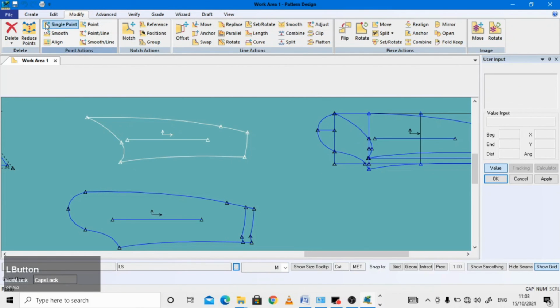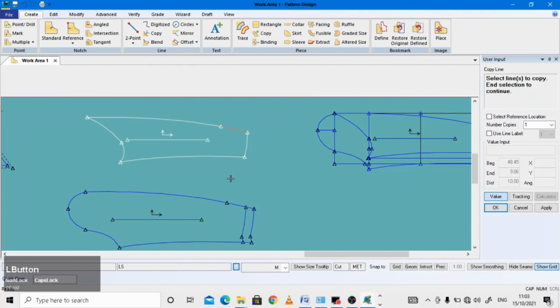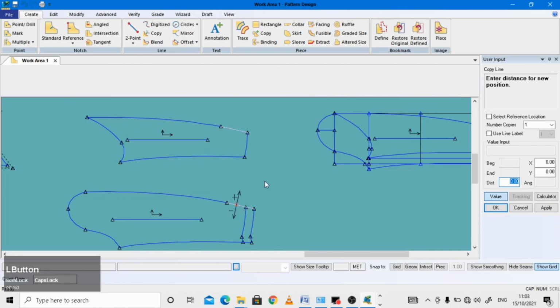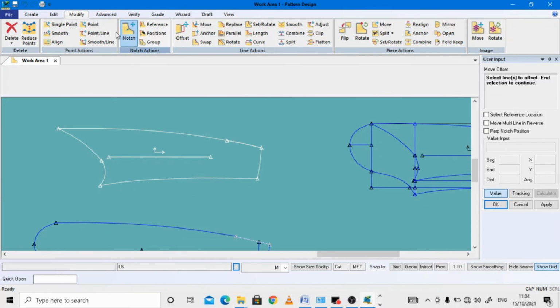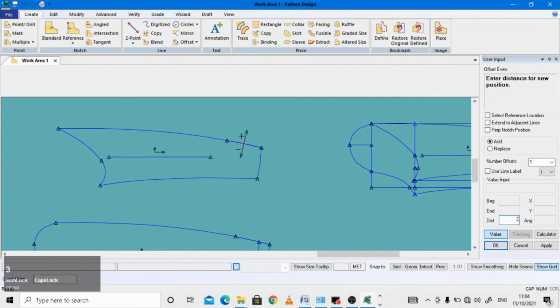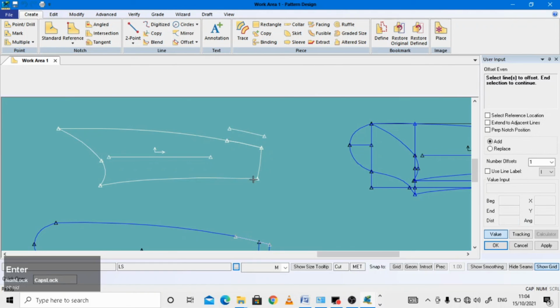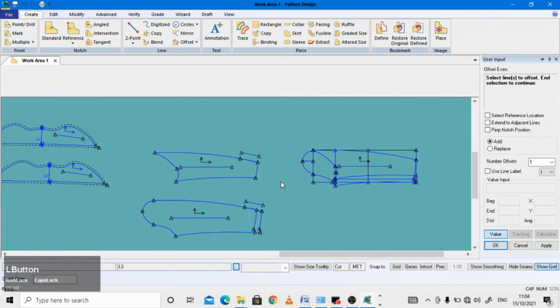Right click and then OK, go to Create, Copy, and just copy it here. After copying it, we have to go to the Offset menu, create an offset of this line by 3.5 and hit the Enter button. Similarly, we can see here 3.5 and hit the Enter button. Right click and then OK.